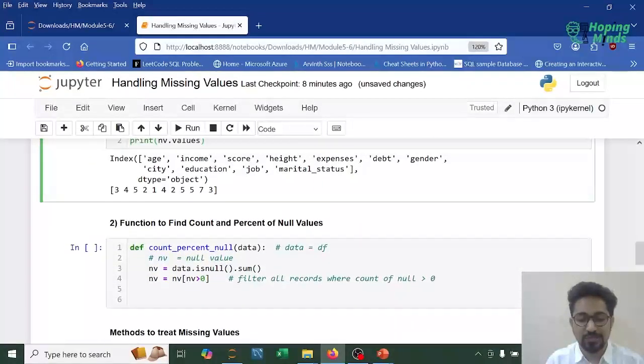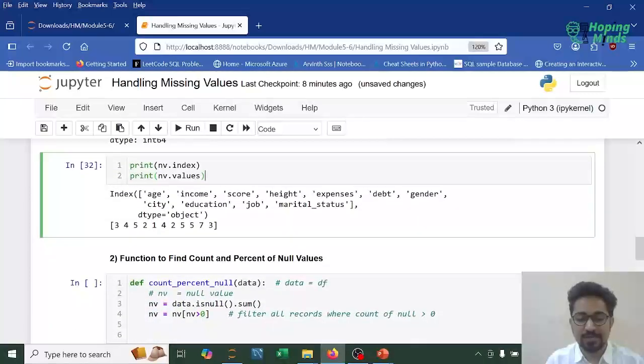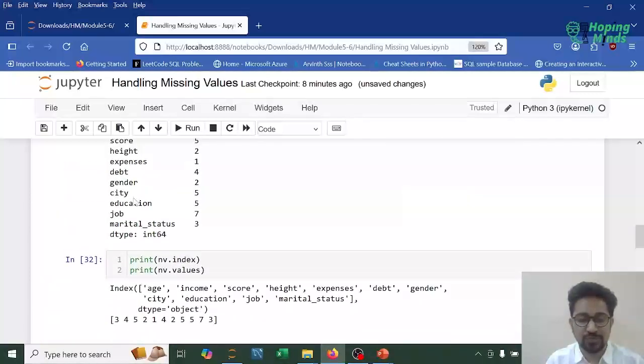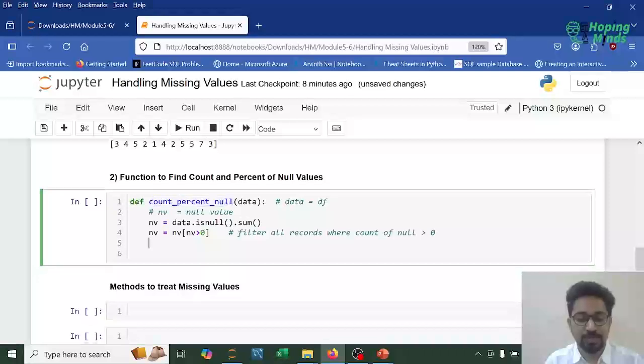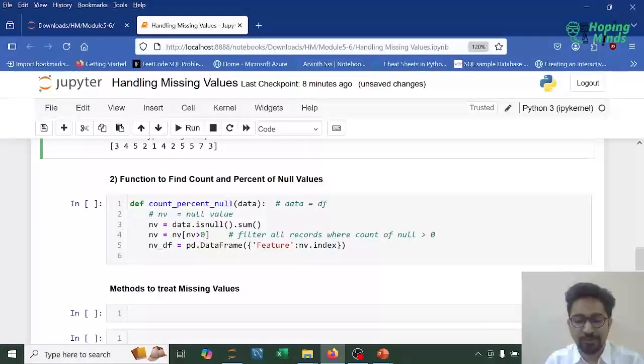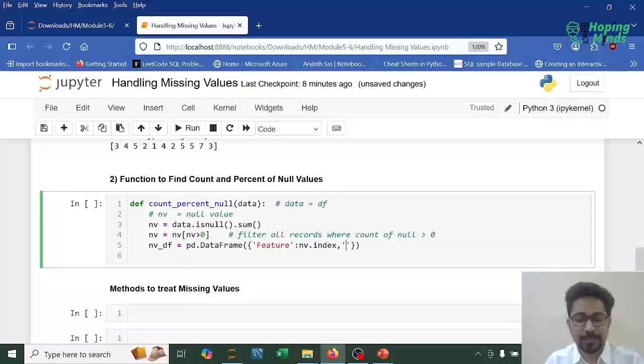So now as far as this function is concerned, we have to create a data frame that displays count and percentage of null values for each of the features. These are the columns, right? So how can I do this? Over here I'll be writing nvdf. nvdf is just a name that I came up with. nvdf means data frame of null values, right? Simply put. So pd dot DataFrame, inside this I'm passing the first column, which would be feature. Feature is nothing but the column name. So how can I fetch the column name from the nv? Using nv dot index. So nv dot index will give us the feature name. Then if we want to get the count, how can I fetch the count? Count would be nv dot values.